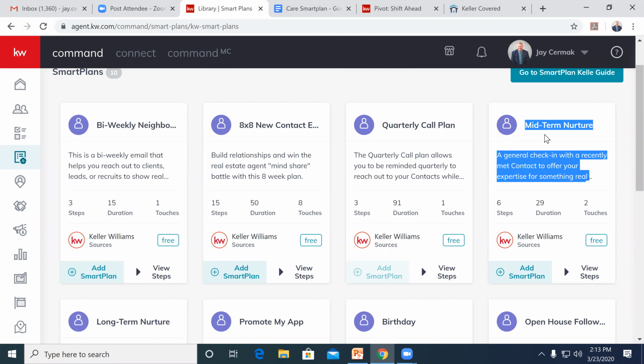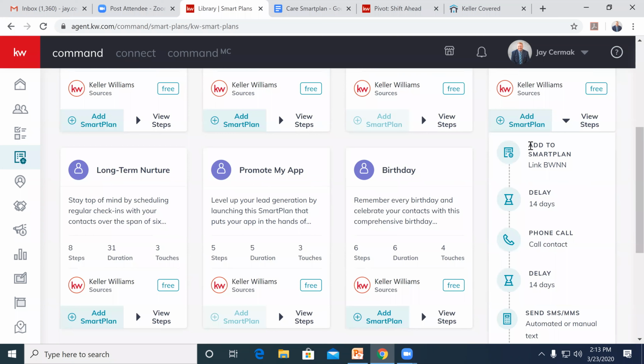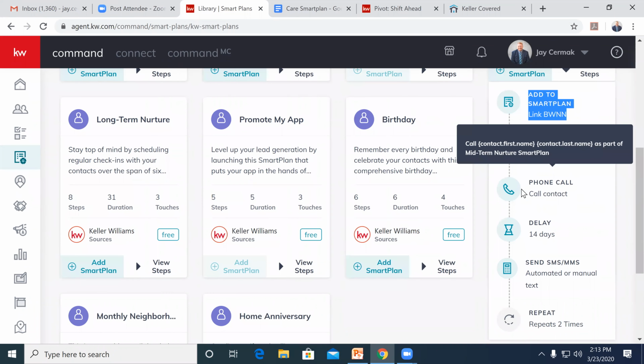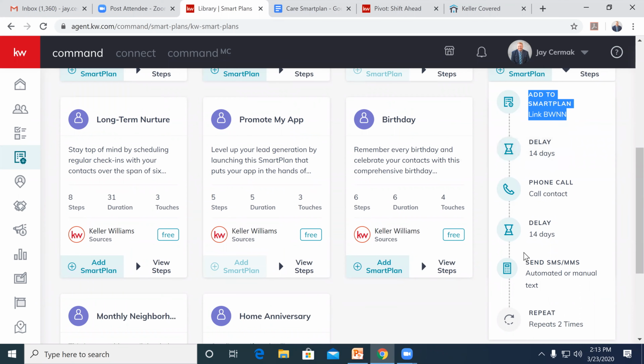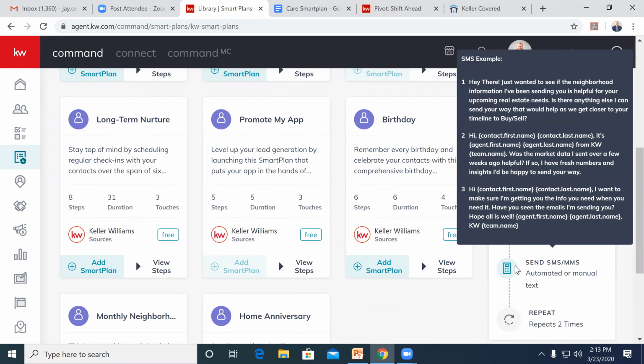So this one's called a Midterm Nurture. This plan is more like a general check-in with people you recently met, and you're going to contact to offer them expertise for something. So it starts with the bi-weekly neighborhood nurture, meaning every 2 weeks, I'm going to send them an email about their neighborhood. Wait 14 days. Then it's going to tell you to call them and just check in with them. Wait 14 days, and then it'll have a text message with these couple choices.